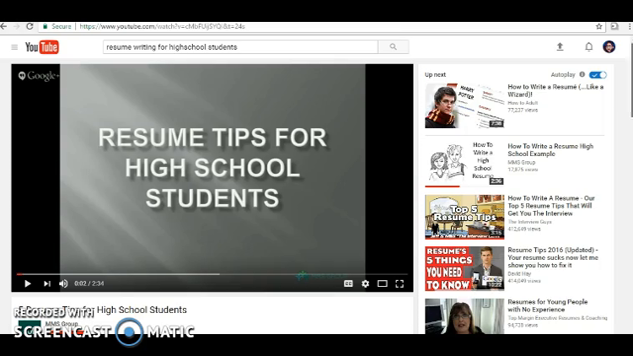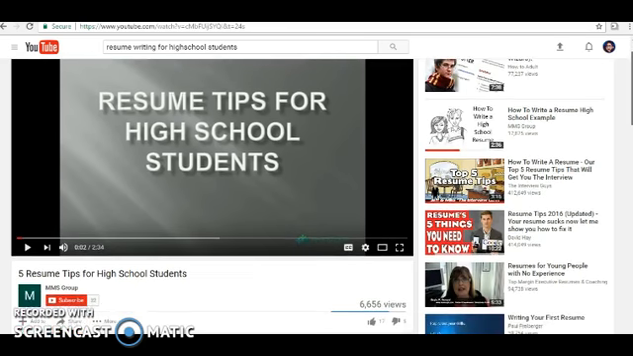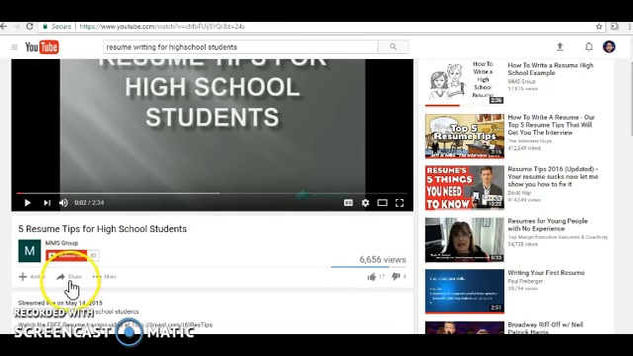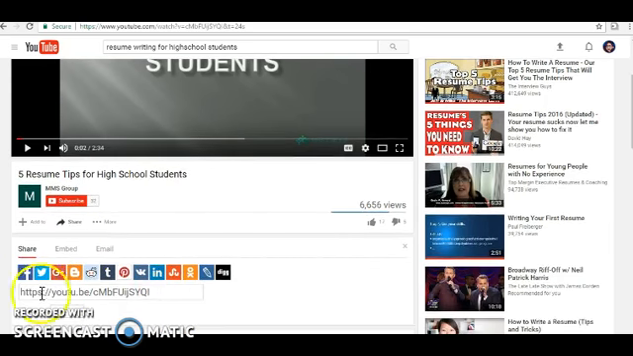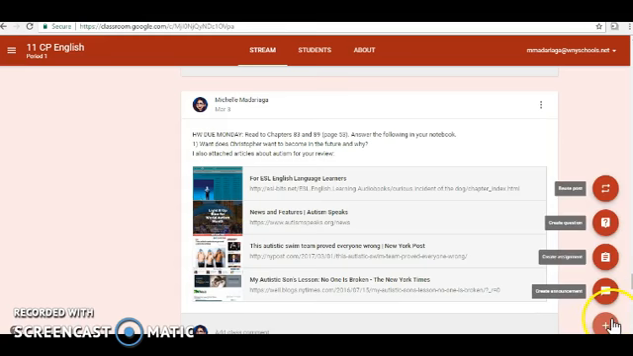To copy a link for a video found on YouTube, simply click on the share button as shown, and you're going to see a link for the video. You simply copy and paste this link and you could use it on your Google Classroom page. To post a video, simply use the features to the right of the screen.